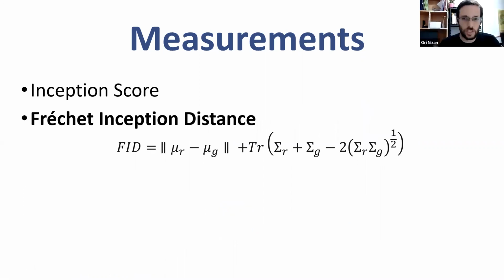The next measurement is the FID, the Fréchet inception distance. This is an improvement on the inception score, and the difference from the inception score is that it compares the statistics between the generated images and real images. Inception score works only on the generated images.